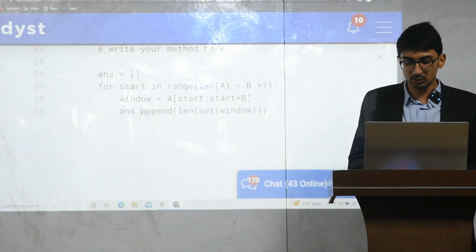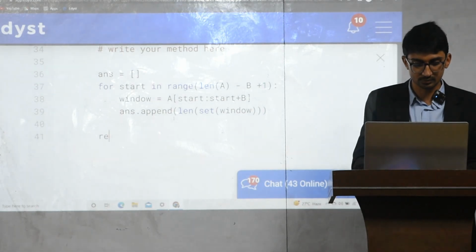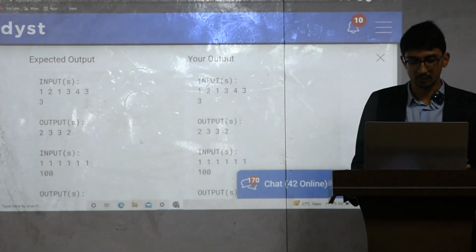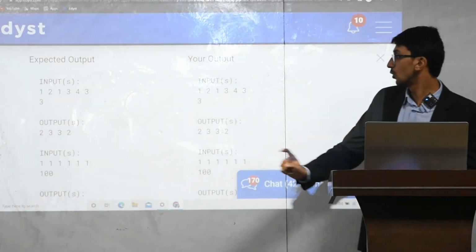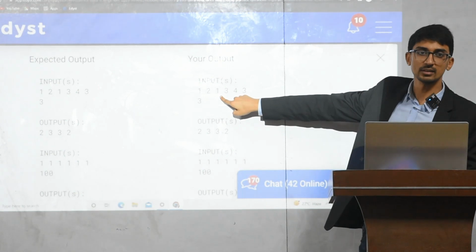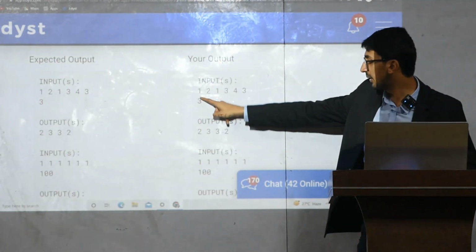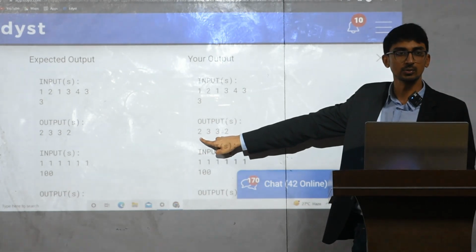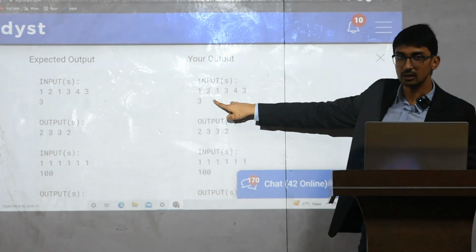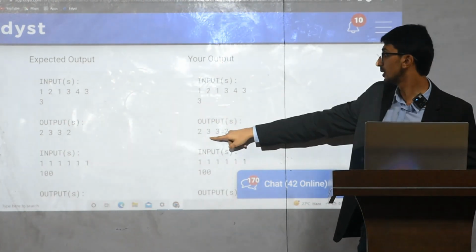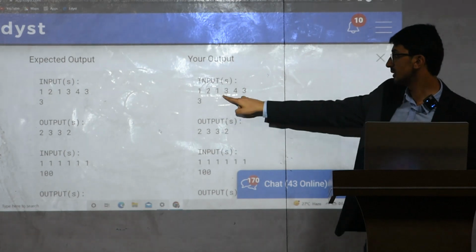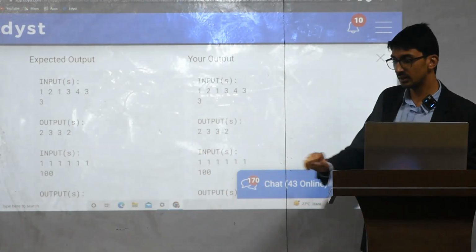Okay. Then we need to return this answer. That's all. Okay. It passes the test cases. Again, what happened here? We first took this as the start point, sliced 3 elements, found out how many unique elements are there, appended that to our list 2, then went on to 2, 1, 3, found out how many unique elements are there, appended that to our list 3, then went to 1, 3, 4, found out how many unique elements are there, 3, appended that here, then 3, 4, 3, 2, appended it here.